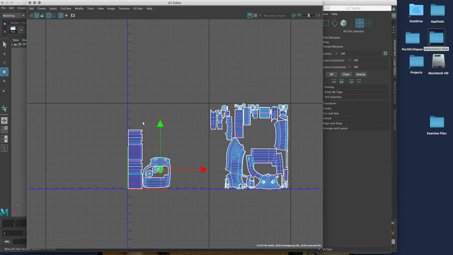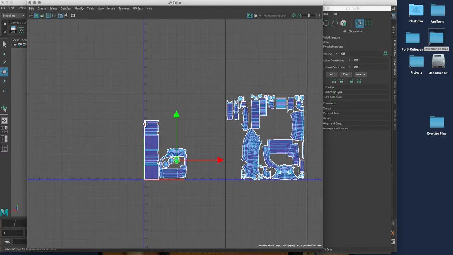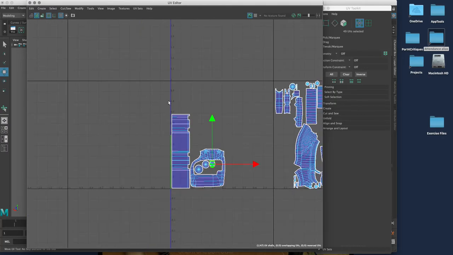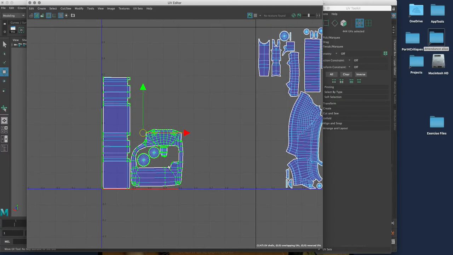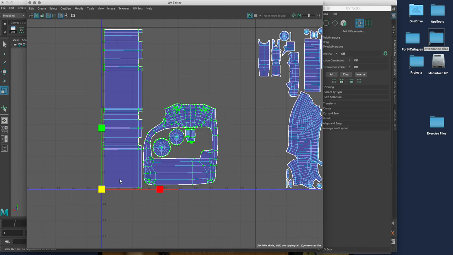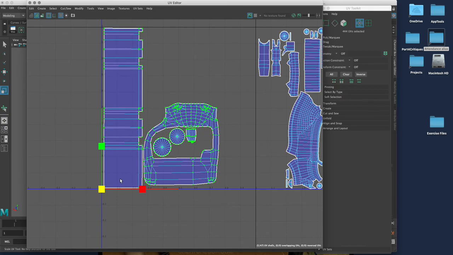So I like to pile all my stuff into a smaller space if I can, like maybe I'll try to squeeze everything into the 0.8 space right here. When I'm done squeezing everything into a tighter space like that, what I can do is hold my pivot, lock it in over here, and then just scale it up so that I actually squeeze it into that tighter space, and now I'm using all of my UVs. Okay.